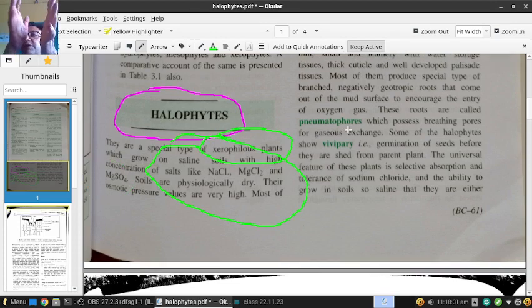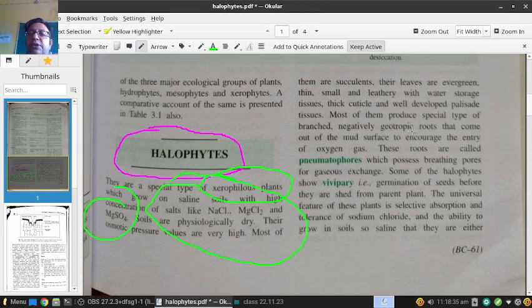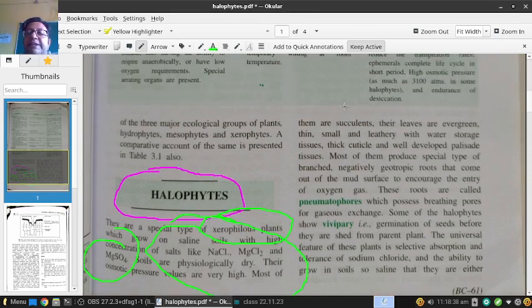So these salts are physiologically dry. So they are succulent. Succulent means like a cactus. And the leaves are evergreen, always green throughout the year. Small and leathery with water storage tissues, thick cuticle, well developed palisade tissues. Outside tissues are thick so that the inside is protected.